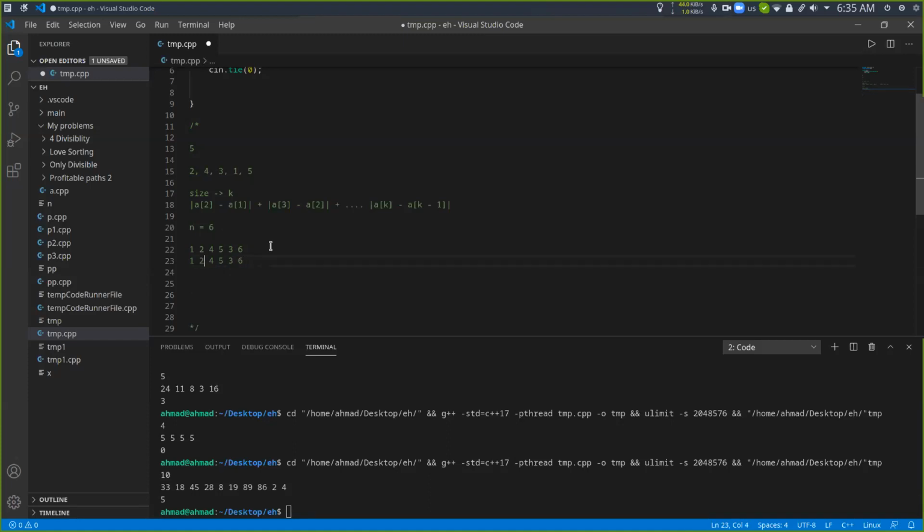if I took the whole array as a subsequence, a subsequence in this problem could be from size 2 to n, because if I took size 1, which is one element, I won't do any operations. So it's from 2 to n, and it's clear that the best sum would be at a subsequence of size n. So this will be second minus first plus third minus second plus fourth minus third plus fifth minus fourth plus sixth minus fifth.